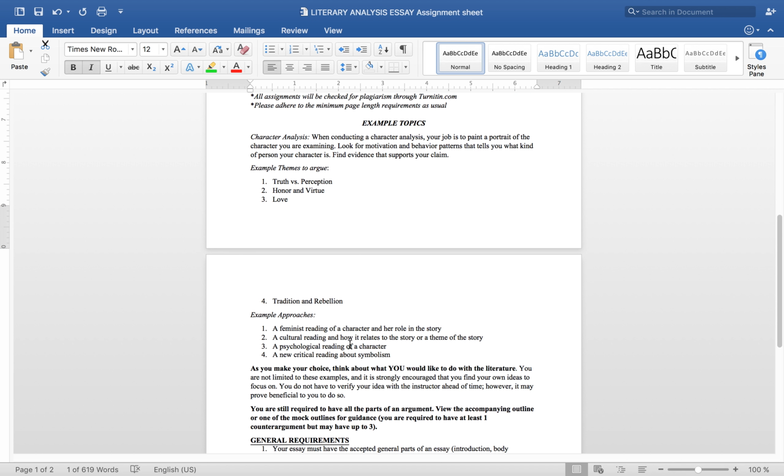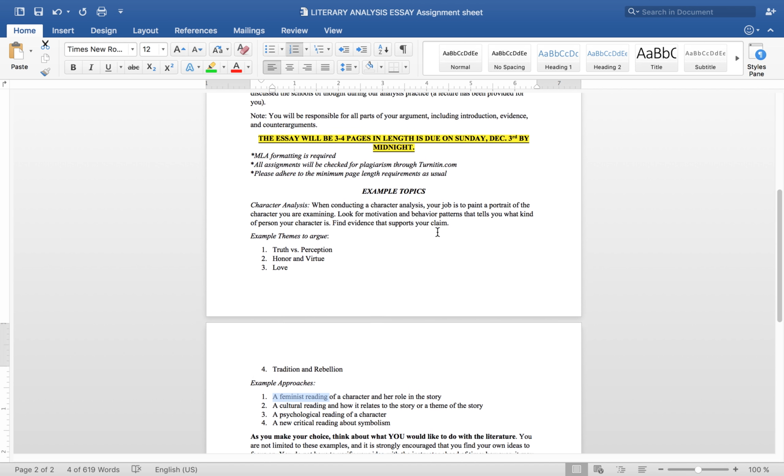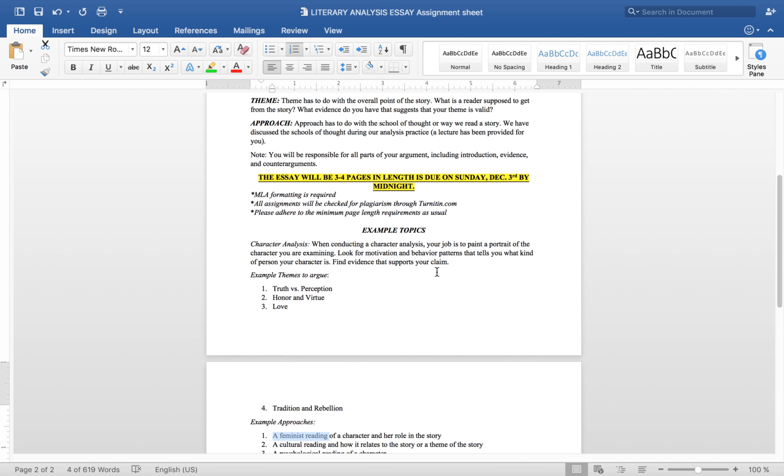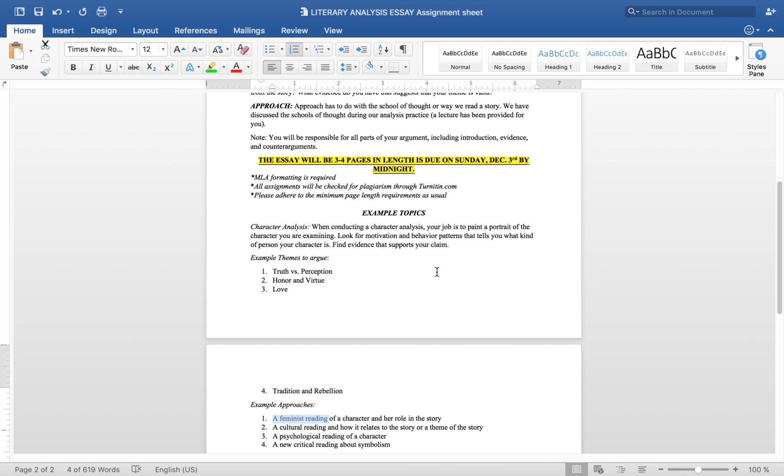If you choose to do an approach, you say, in a feminist reading of the story, we can see that the character does X, Y, and Z. Or a cultural reading or psychological reading, whatever you want to do. I had another student do a very interesting psychological reading of one of the characters in the story. All of these are great approaches. So you want to identify your approach and your argument in your thesis statement.